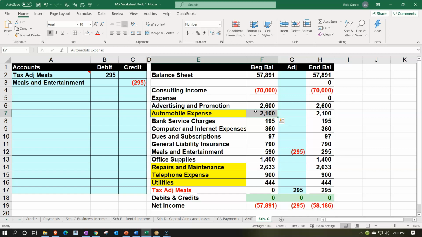Now, one way you may want to do that is to reverse this entirely first and then enter the auto expenses based on the mileage method second, instead of entering the difference. I like to reverse the entire thing to make it as clear as possible. So I'm going to remove this one. I'm going to take it down to 0 first.